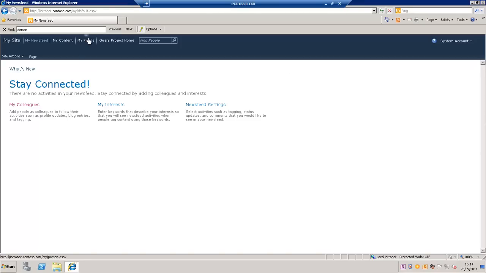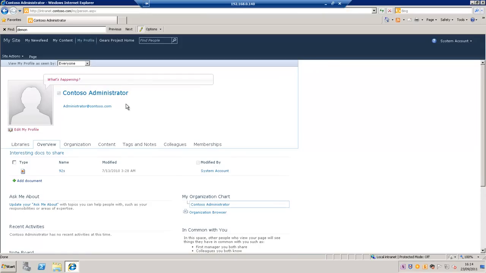So along the top here, you click on My Profile, opens your profile page, and we've got several features here. So the top we have our current sort of status, if you like, so we can type in there what's happening. So I can write creating a demo. Now when I click away from that, that's saved. Now people who've added me as a colleague will see that I've updated my status on their newsfeed.